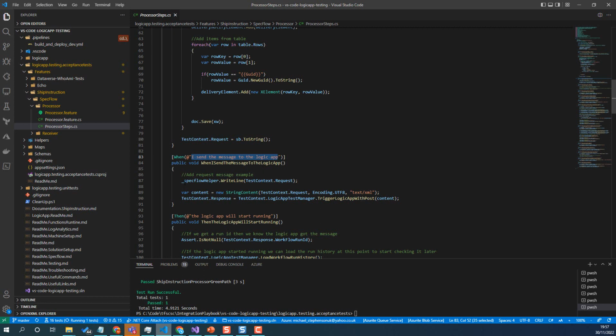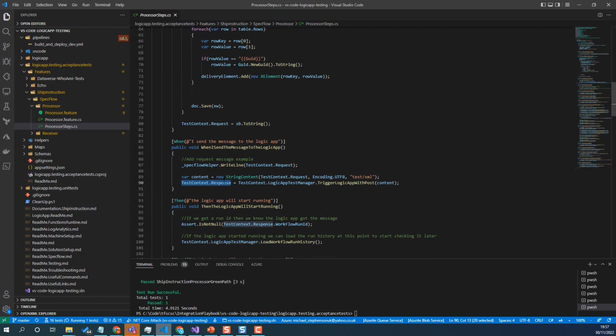So here, again, in the Living Document video, you'll learn a bit more about this line here where we're adding sample messages to the documentation we generate. But here what we're doing is saying create a string content that we can make an HTTP call to the logic app with, and just use that request XML string as the body, and then we trigger the logic app here from the logic app test manager, and we're just going to save the response to the context. So that's how we trigger the logic app.